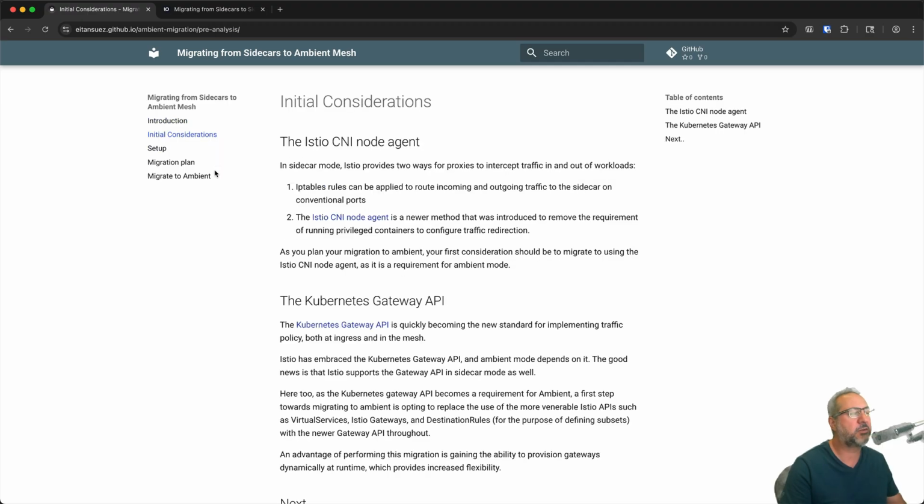And so a couple of things to point out there is that in sidecar mode we have two options for how we implement the traffic redirection. One is through IP tables rules, which was the original mechanism. The Istio CNI node agent is the newer method. It has certain advantages from a security standpoint, and so it's recommended, but in ambient it's actually required.